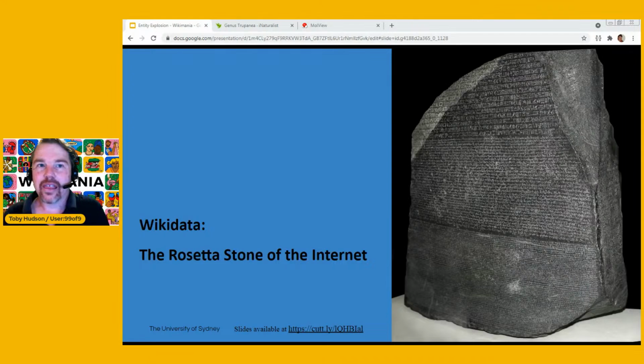You've probably heard that Wikidata is the Rosetta Stone of the internet. This edict, translated into 3 languages, allowed archaeologists to decipher the ancient Egyptian scripts. Wikidata allows that not just with languages, but also across identifiers and websites. So today, I'm going to put that stone in your pocket.